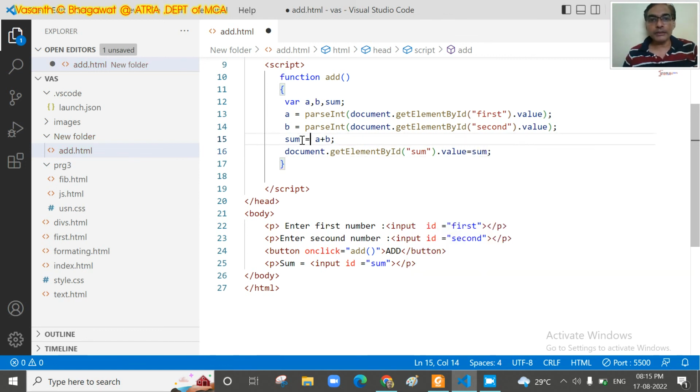So in this previous line, you have found the sum. That result you assign to the element with ID sum. Which element is having this ID sum? This element. That is, we have put another text box. The ID you have given it is sum, right? So now let us save this program.